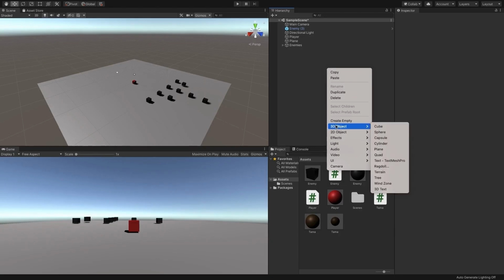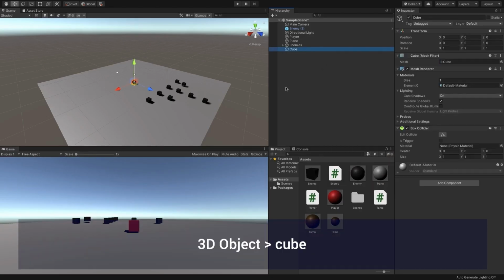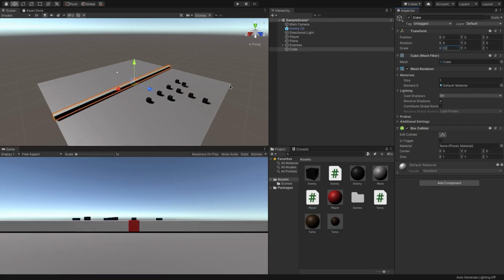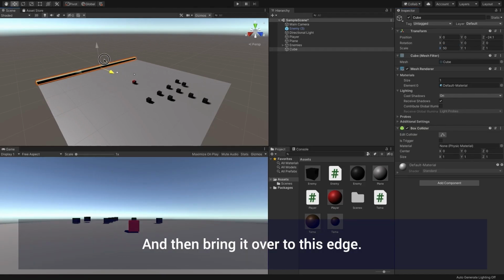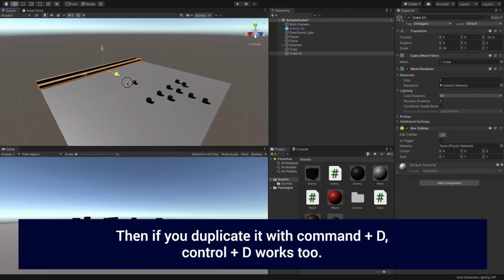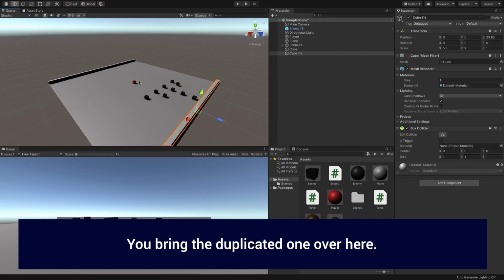Right-click, 3D Object, Cube, and then, sideways, X: 10. Maybe about 50. Yes. Let's make it 50. And then, bring it over to this edge. Then, if you duplicate it with Command+D, Control+D works too, you bring the duplicated one over here.